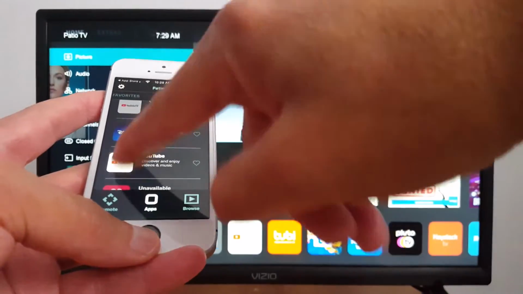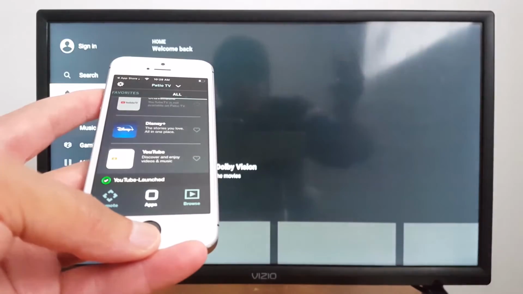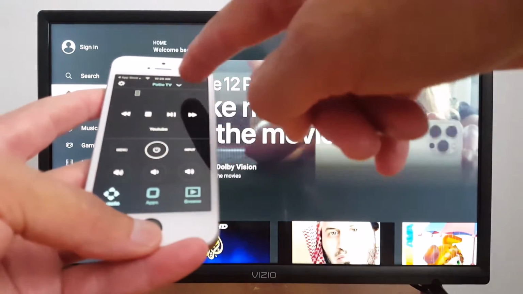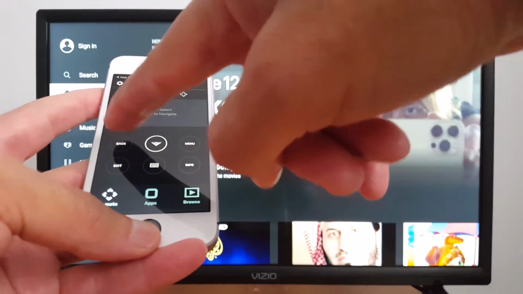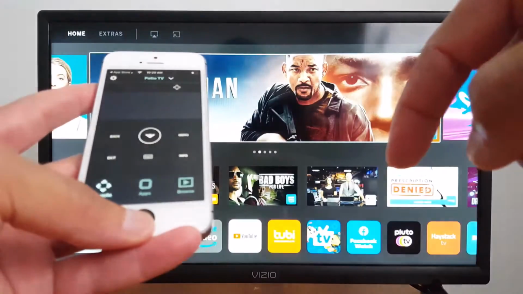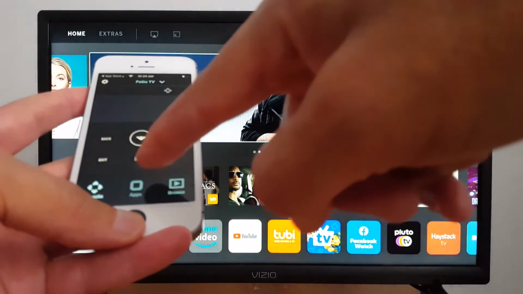For example, let's open YouTube. You just press that and it's gonna open, and go back to your remote and just press the back button to switch to something else. Exit. Okay, and now let's go to apps.